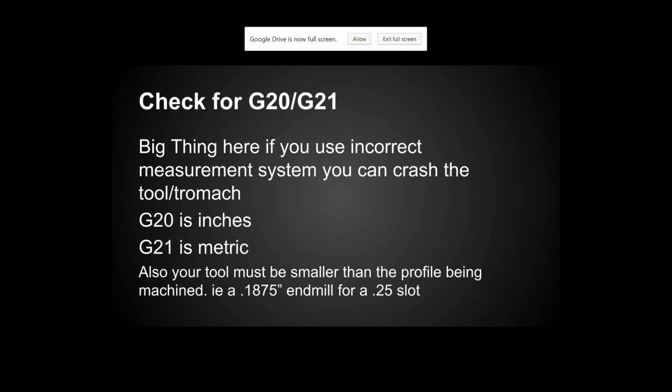Let's say you set it to 9 inches or 9 millimeters per minute with your tool, and it's set to G20, which is inches. It will determine that that is 9 inches per minute, which if you're running, let's say, a very small tool, will snap it right off.